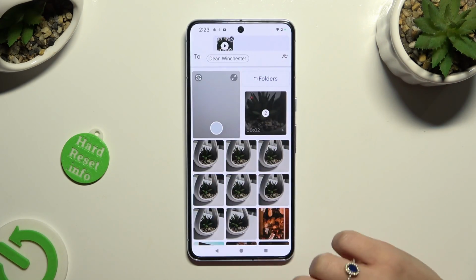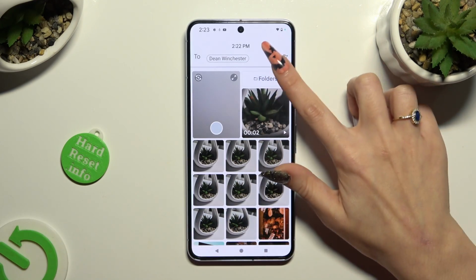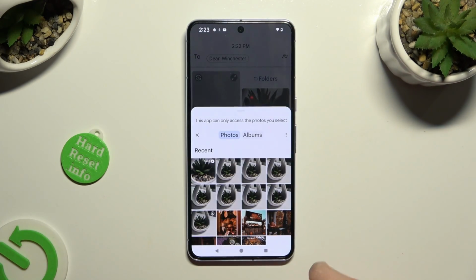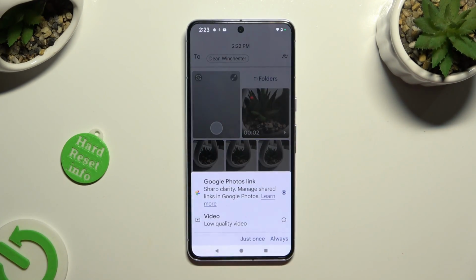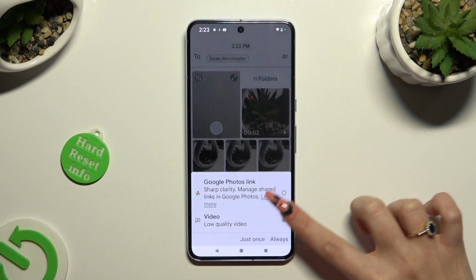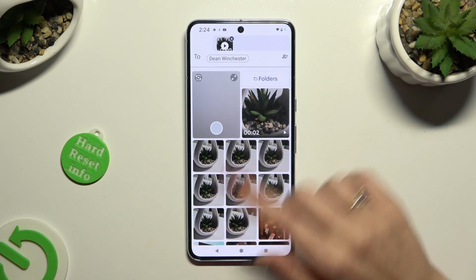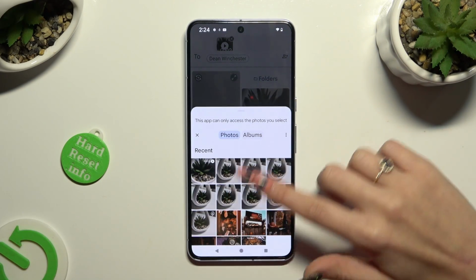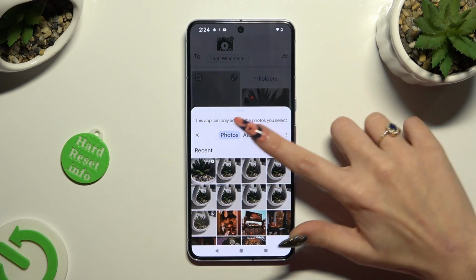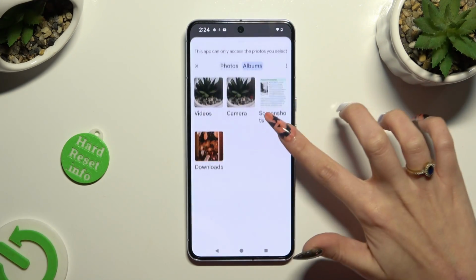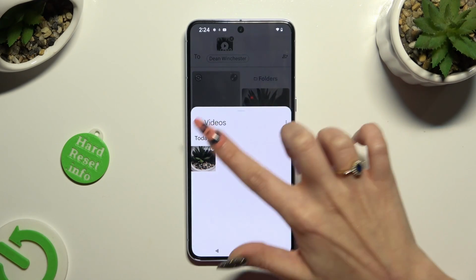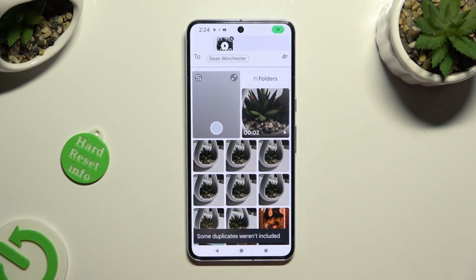You can also click on Folders instead. Click on your video over here and do exactly the same. If you want to, you can always select Folders, then click on Albums and look for your video over here.